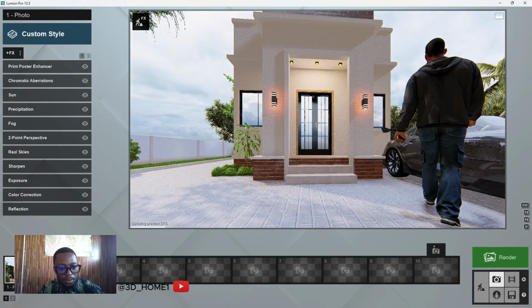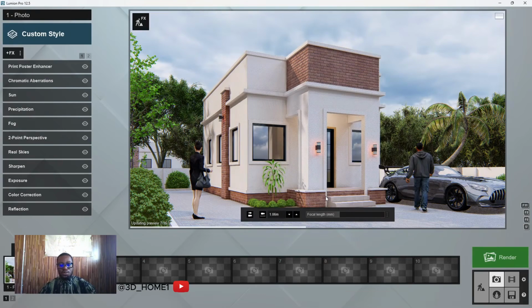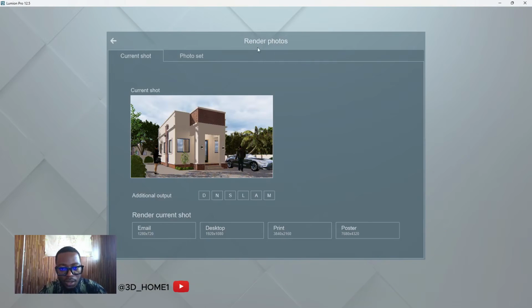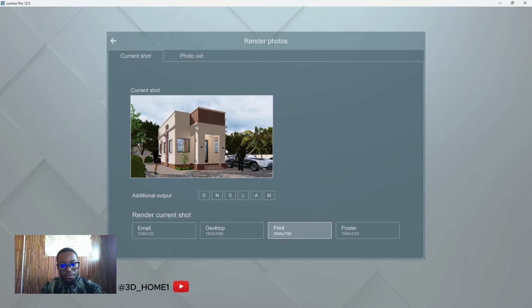Let's see, you can see that there's light inside here now. I think this is better. Now just click on render. Let's just render this one under print. I'll use print. Mind you, it's still desktop and we're saving it as R1. Okay, let's save.